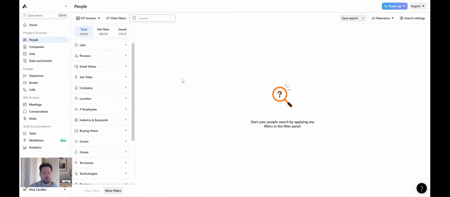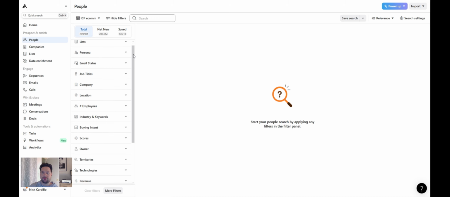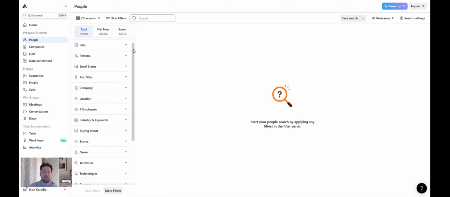You don't need to worry about some of these. They're not fully built out yet, but I'm going to take you through all of them. I'm going to explain them, showcase different ways of using these filters, and then ultimately show you how to put together a very targeted, segmented lead list.